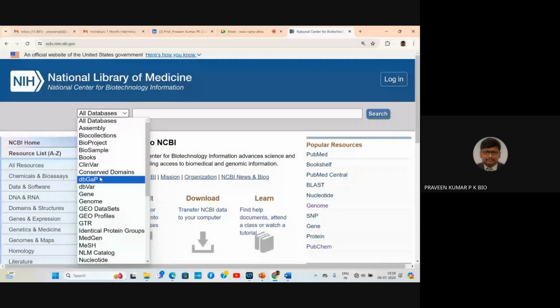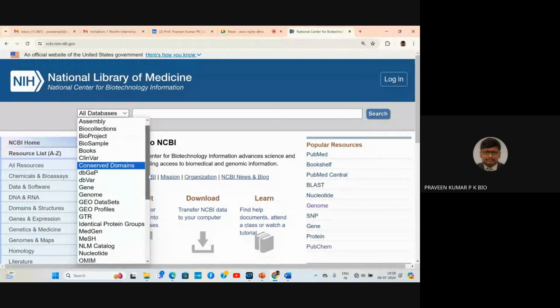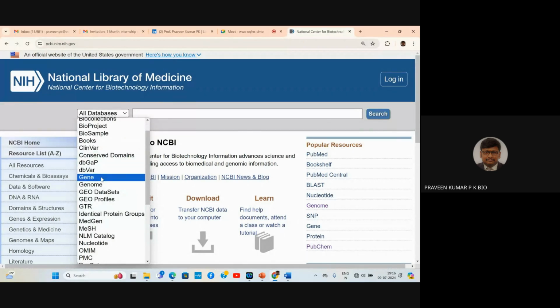And the popular database we use is ClinVar. ClinVar is purely a medical database. Whatever the clinicians take from the patient, all the data of the patient are stored in the form of data sets in the ClinVar database. The MBBS, MD persons will populate the data here. And if you see this Gene, this is the largest database for genes.